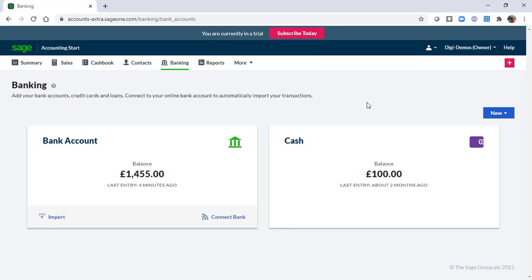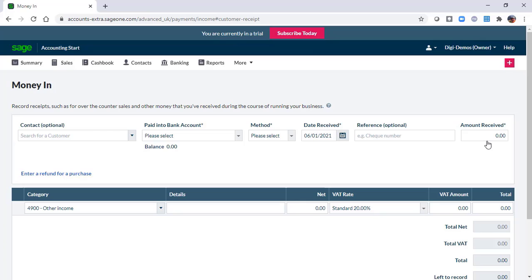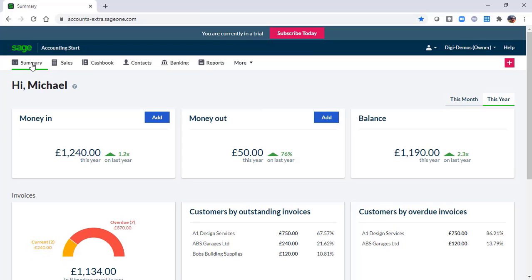Now there are a number of ways to record money coming in and out of your business. We've already looked at sales and shown how it comes in against our sales invoices and how easy it is to record that. But what about recording daily takings or just general income if you haven't invoiced? How would you go about recording that? Well, there's a number of different ways of accessing the same screen. One is to come into banking and choose new and then choose money in. We'll take you into this screen. Or the alternative is just from the summary page when you first log into the software. You've got this money in area and you can click add, and that will take you into exactly the same screen.